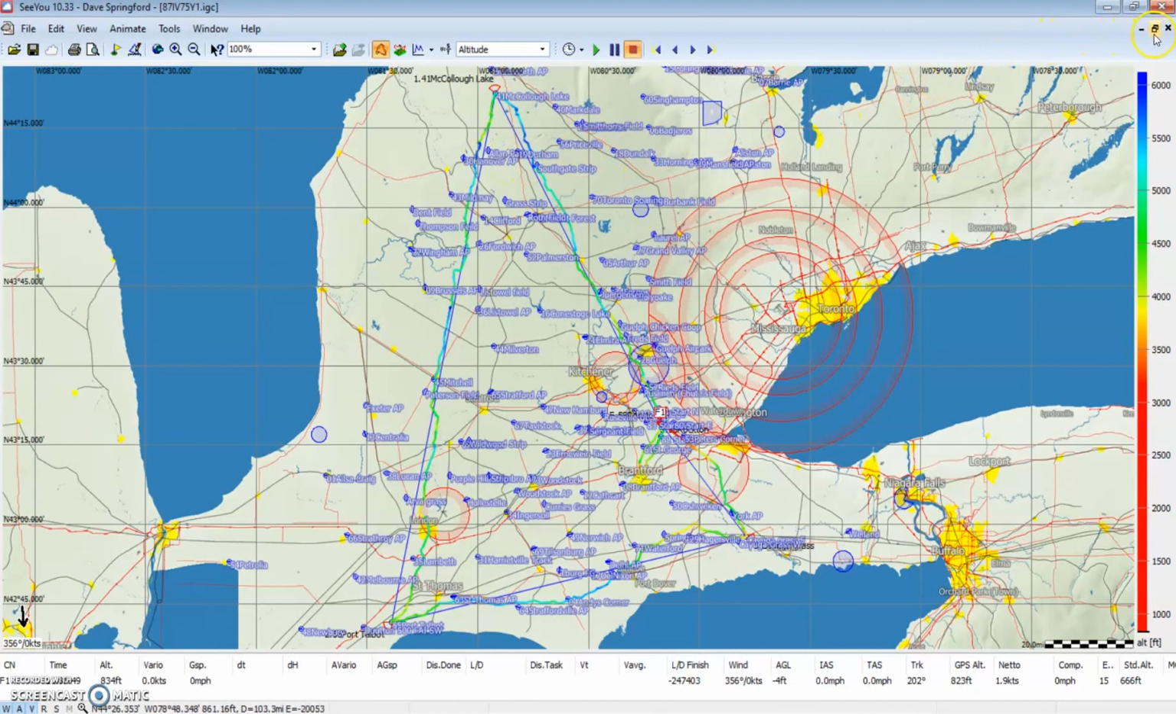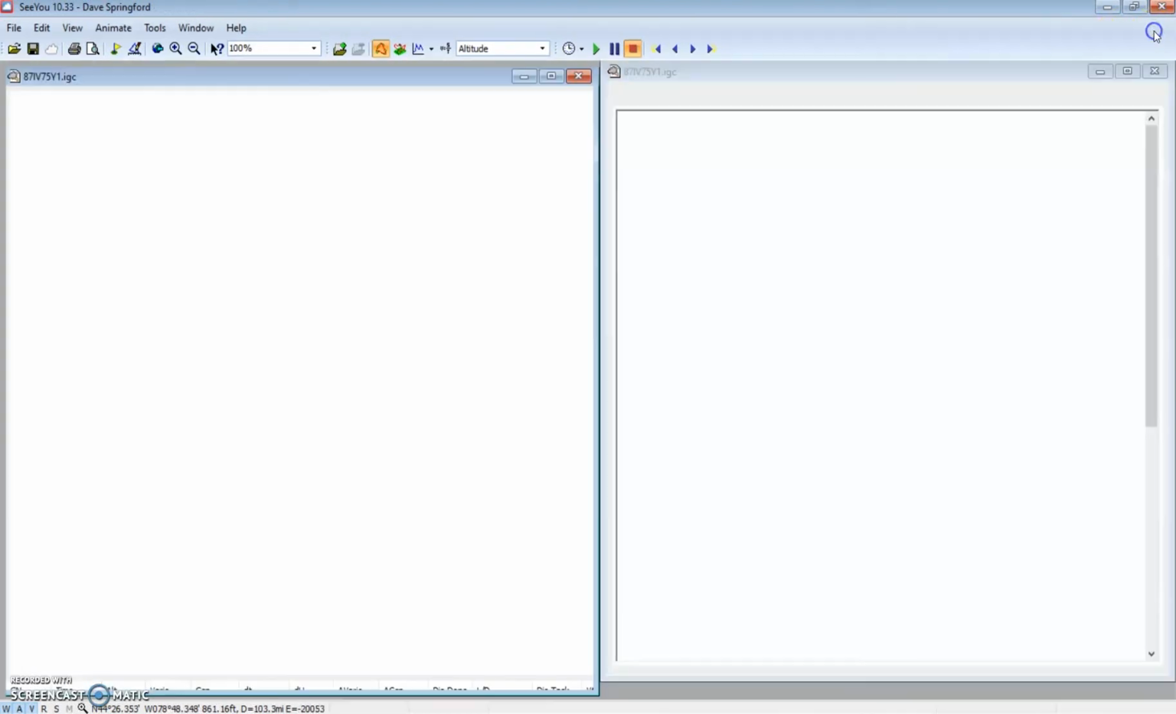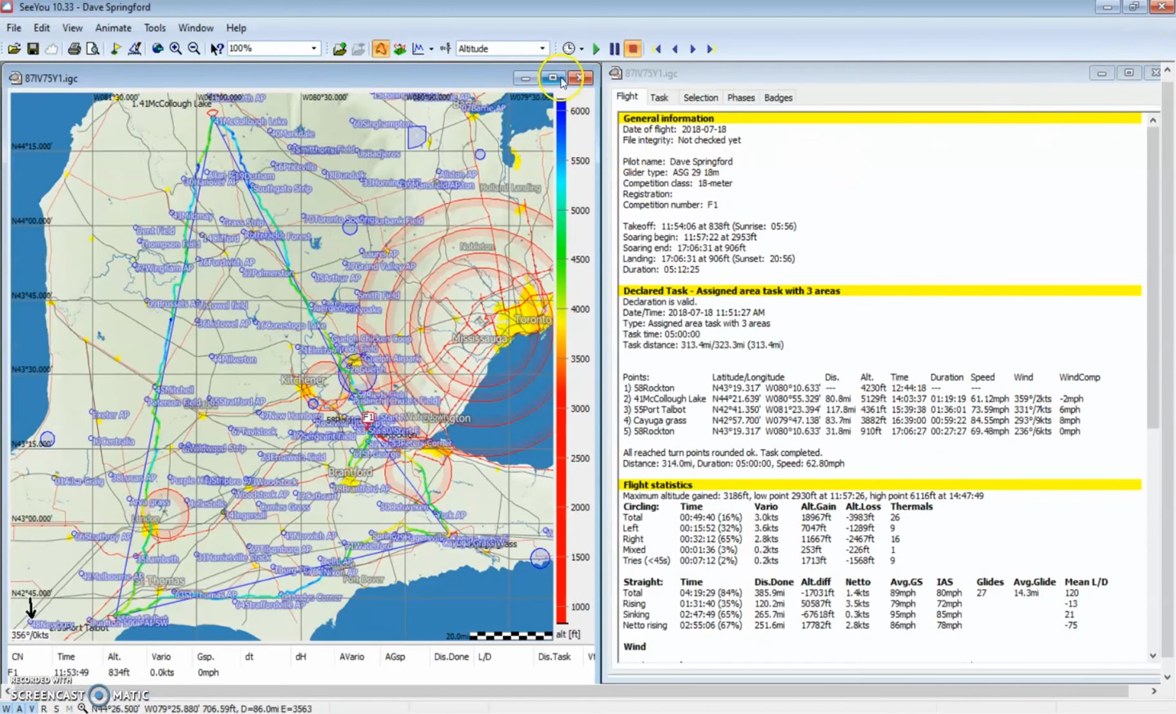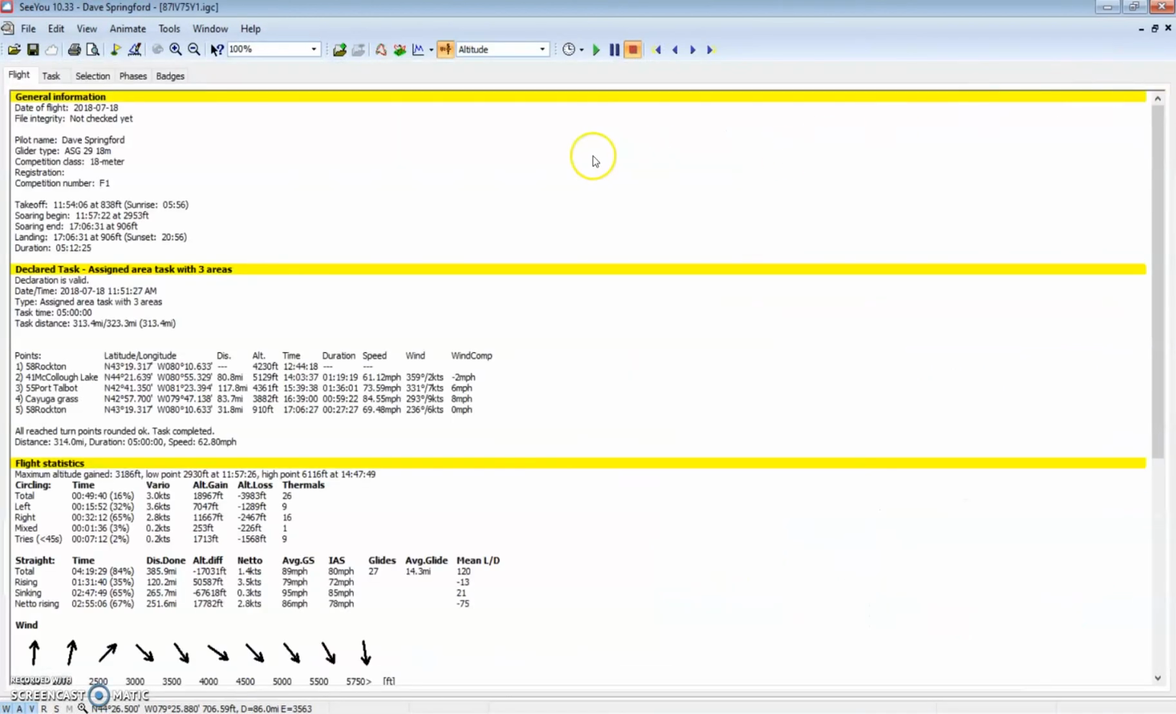So to get back to our statistics window, remember we have multiple windows open here, so I can just use the Windows command to minimize that, and now we have the statistics window over on the right hand side. For now, I don't really need to see the map window to explain what we're going to look at, so I'm just going to maximize the statistics window so we can talk about it.